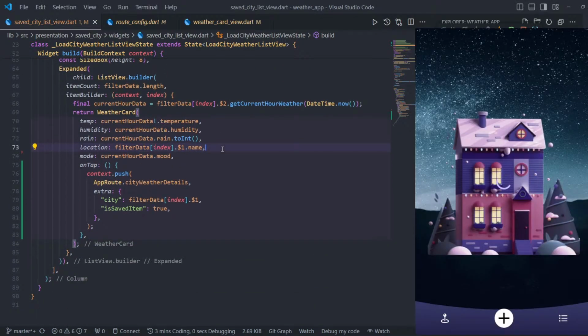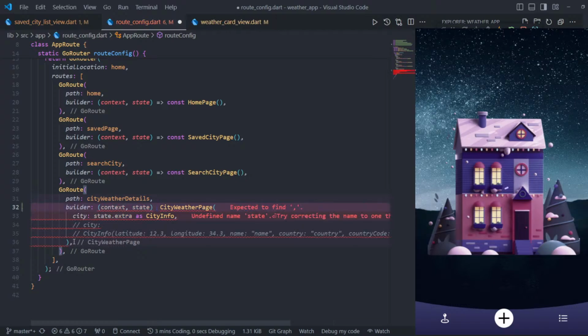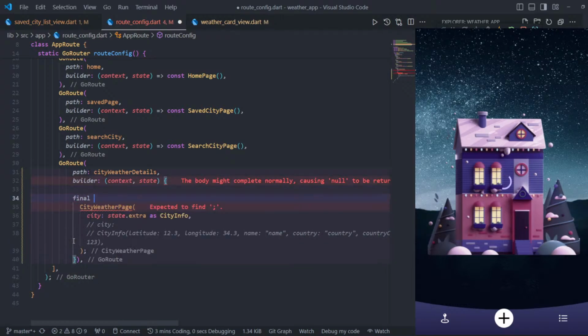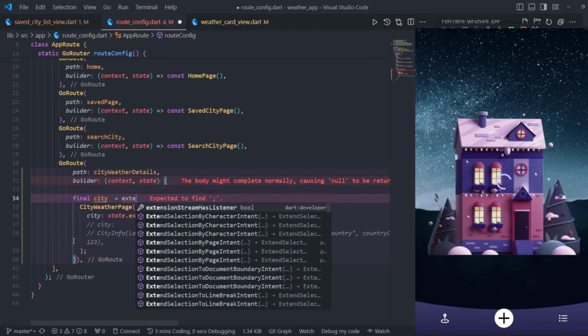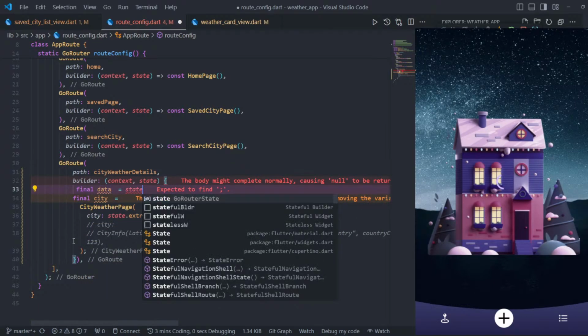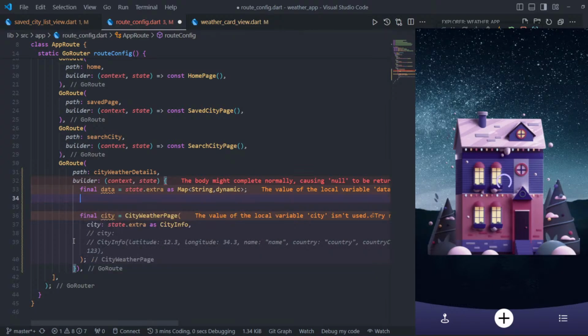So yeah, if we go back to our route, this time we cannot get it this way. Let's do things like so: final data equal to state.extra as it will be a map, and it will be Map<String, dynamic>. So final, we have our city.